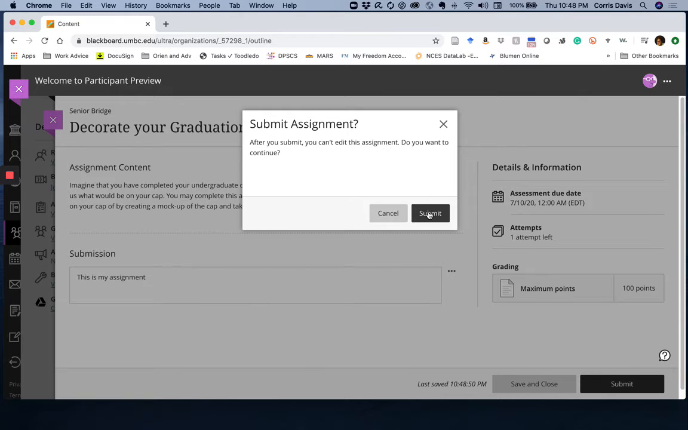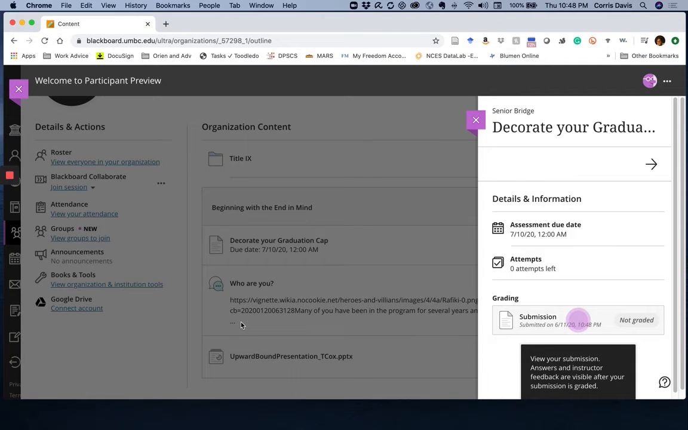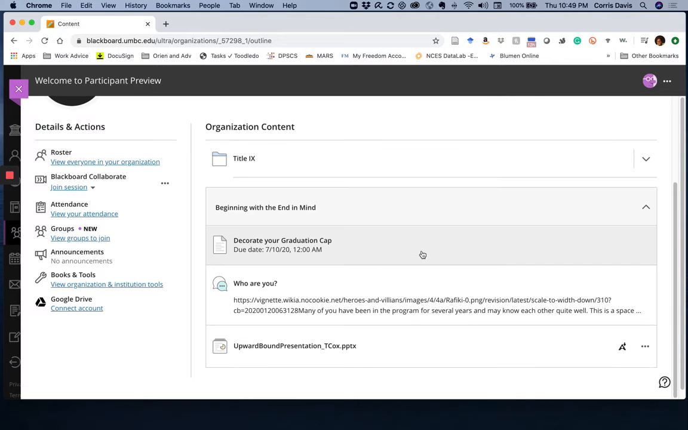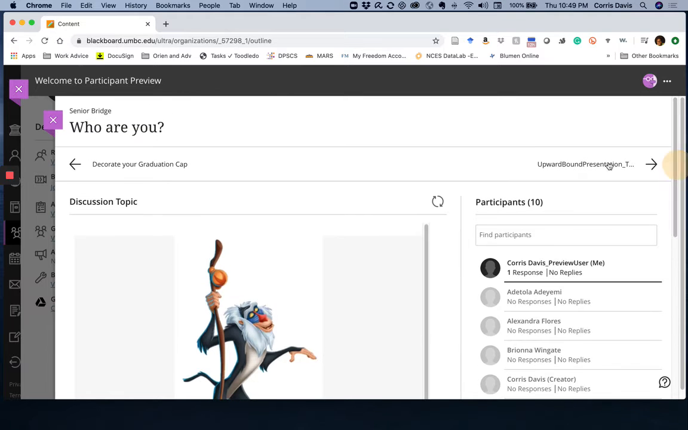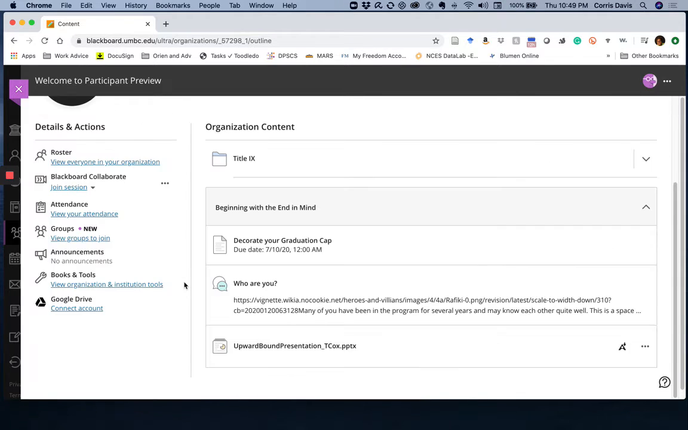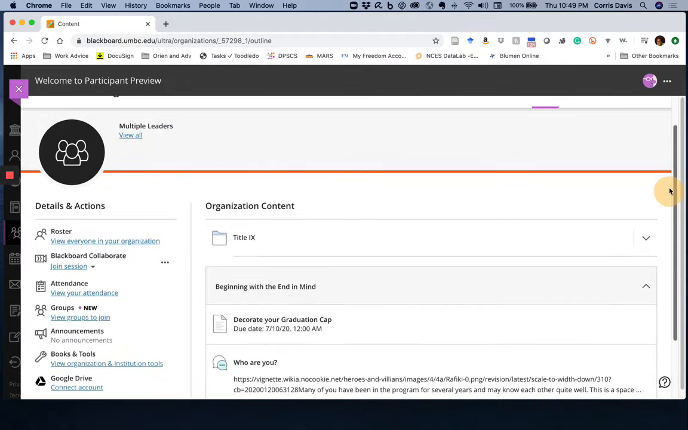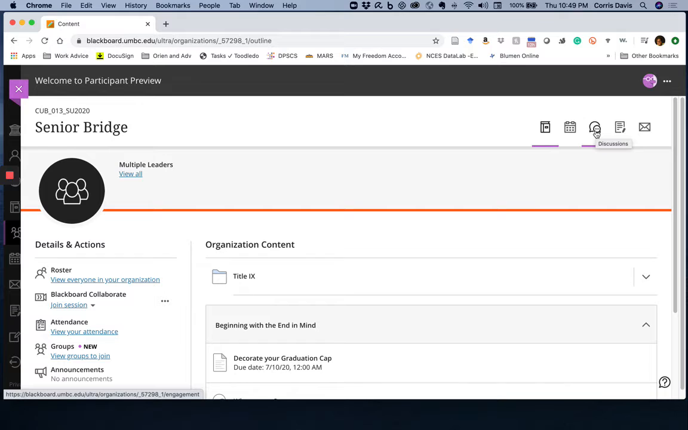It will ask you if you're sure, because once you submit, you can't edit. And if you're sure, you would hit submit, and then you would be able to either use the right arrow to go to the next item or X out, which will take you back to the main content area. This second area is a discussion board, and you'll see you can access it here from the main area, or you can also access discussion boards here from this upper menu.